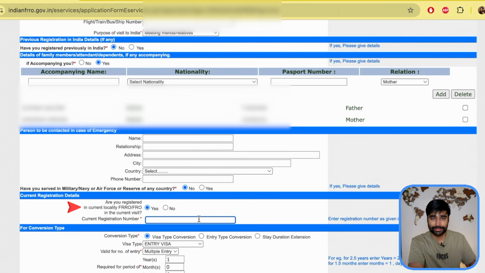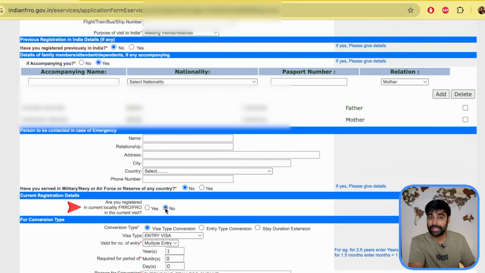In case you missed registering yourself with the eFRRO, that's fine too. Just select no here. And you can actually use this service, eFRRO portal. When you're applying for your visa conversion, you can also select the registration option, which we saw earlier. But remember to register with the FRRO if you are doing this for yourself or your spouse as an adult.